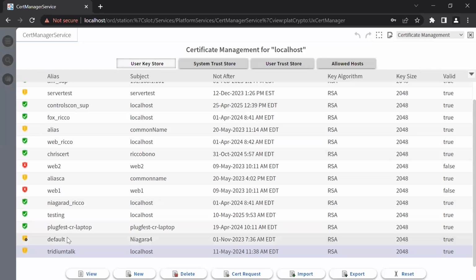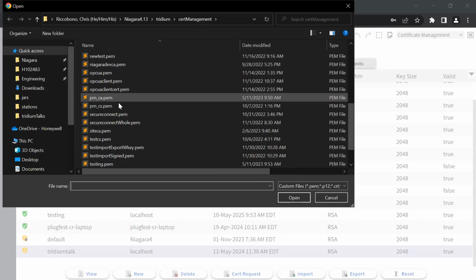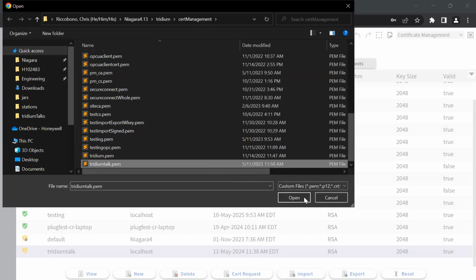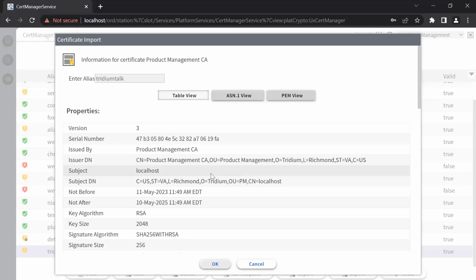All right, I've created a service certificate. I generated a cert signing request. I've now used some tool to sign it, whether it be handed it off to someone or served it up to my own tool and decided to sign it. Now it's time to import that certificate so that we can mend the two together in order to have a properly signed certificate. So there's my TridiumTalk PEM. Click OK. One last check, make sure everything's right. So now you'll see the subject name will be localhost and issued by Product Management CA.